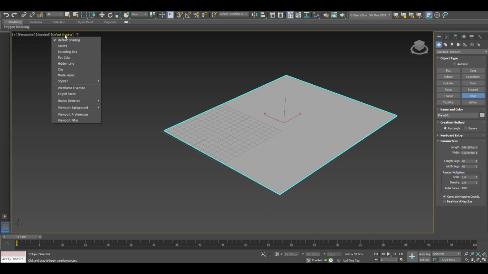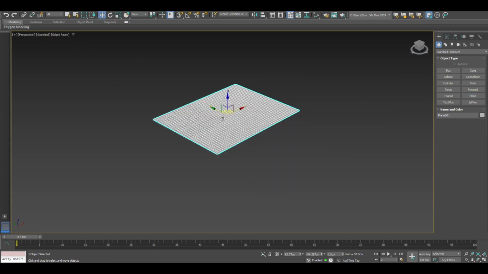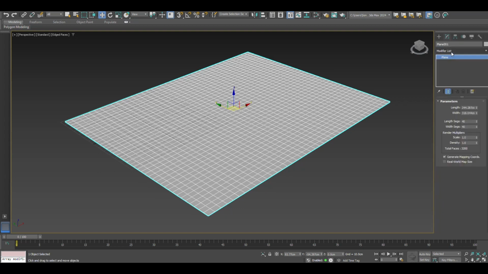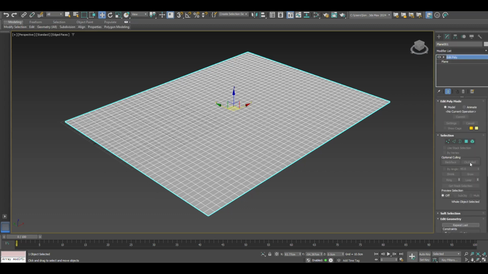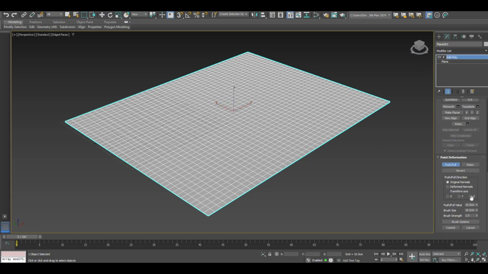Now select the edge surfaces. In the modifier panel, select Edit Poly. And in the paint deformation, select Push-Pull option. Keep the direction as original normals and change the brush size and the push and pull value to achieve the contours on the rectangular plane.